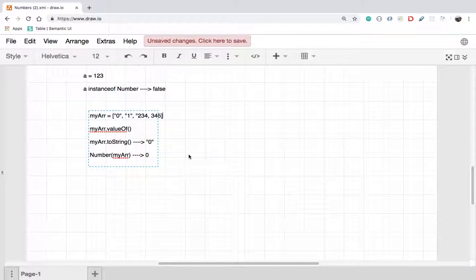We shall code the Number function for primitive values and non-primitive values and also write a naive algorithm to find out the size of a variable in the next video.